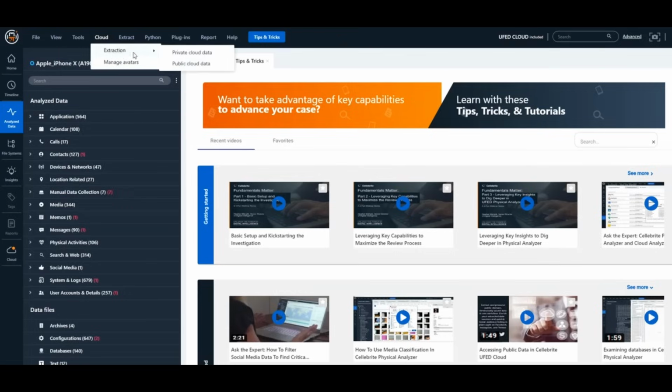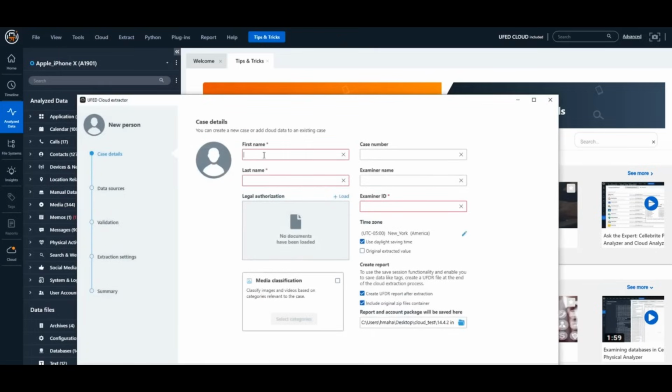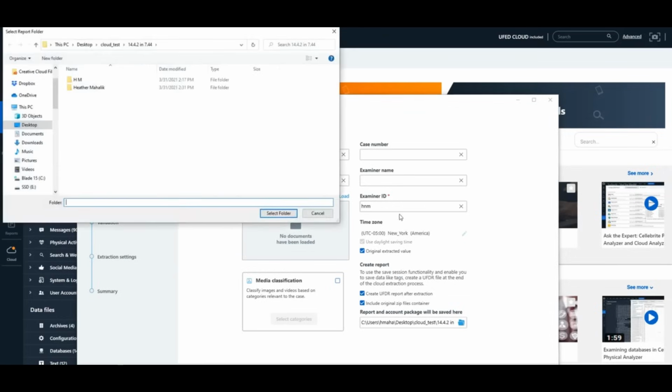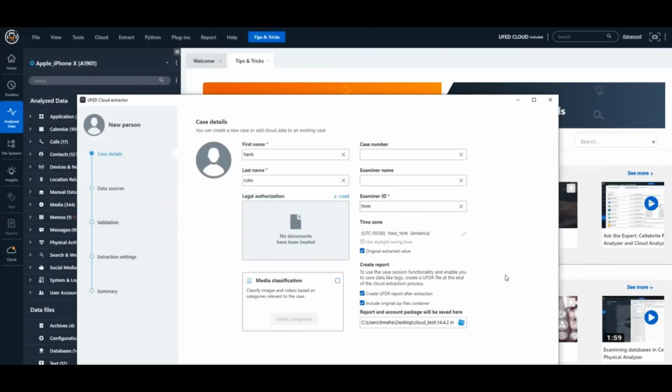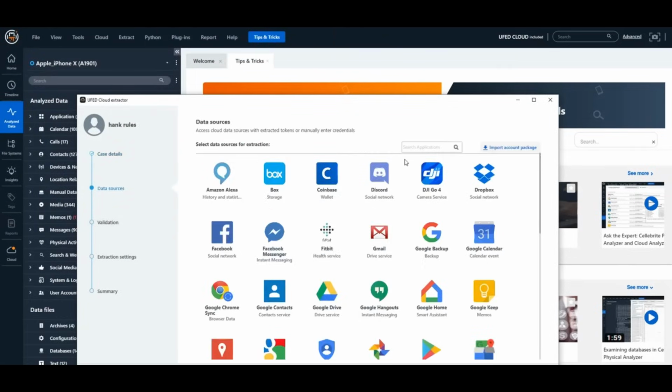So I'm going to go to Cloud Extraction, Private Cloud Data, and I'm going to enter the first and last name, Hank Rules, of the person I'm examining, my examiner name, original extracted value, and any other options of choice. So you can choose your path and whatever you want to save it as, and then press Next.